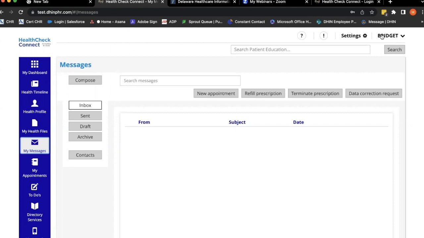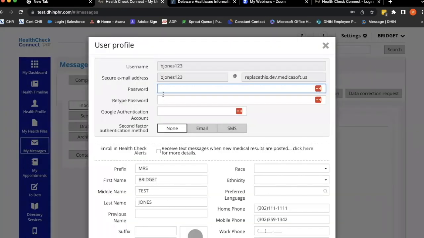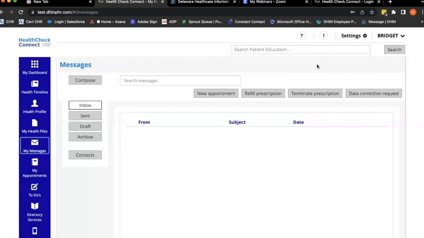And we can see that by going to the top right corner here, clicking on the patient's name, and then clicking on My Profile. And then we have the secure email address up top here. So for this patient, it's bjones123 at replacethis.dev.medici.us. So the patient can use this address to communicate with their healthcare provider.